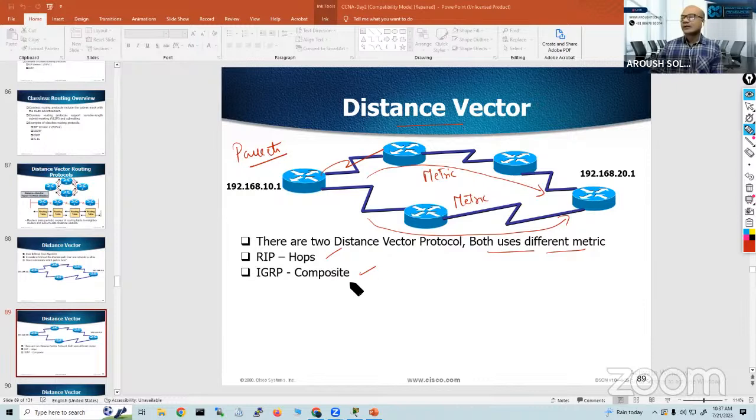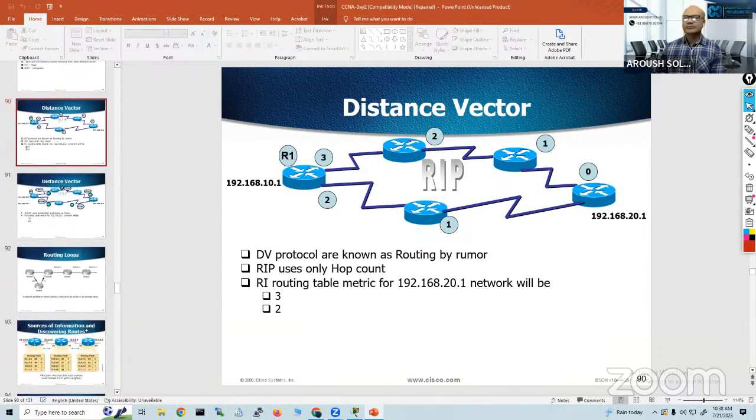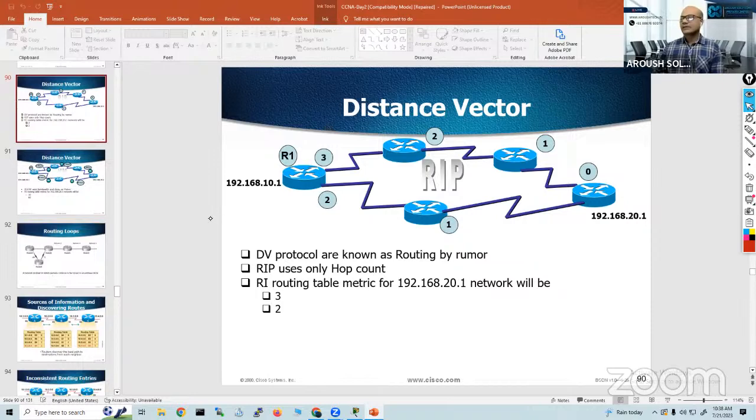Fine. So now I hope it's clear, right, Hafiz? Mm-hmm. So now he's talking about the RIP. As you can see, the number of hop count is 2, right? Can you see? Here is 1 and here is 2.